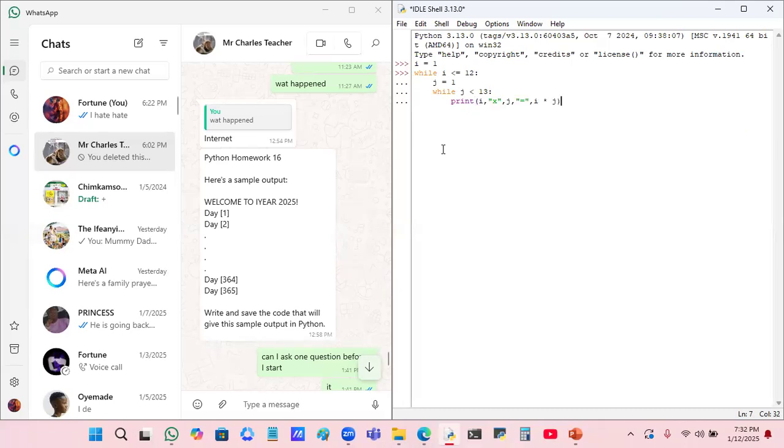Now be careful. Hit enter just once, and then do your increment for the inner while loop, that is j. So what you're going to have is j, assignment operator, j plus 1.